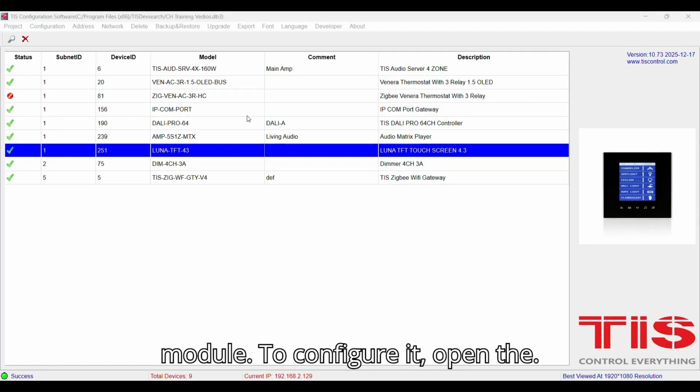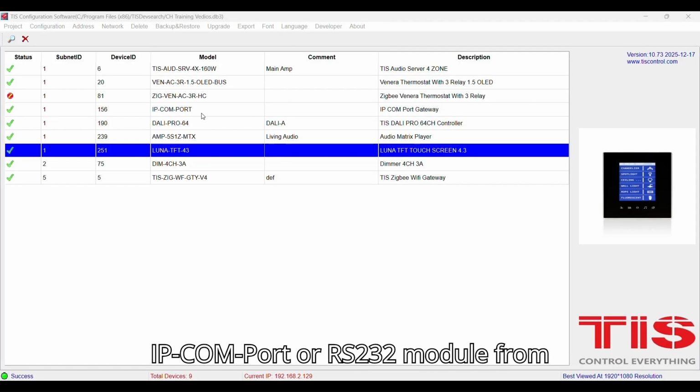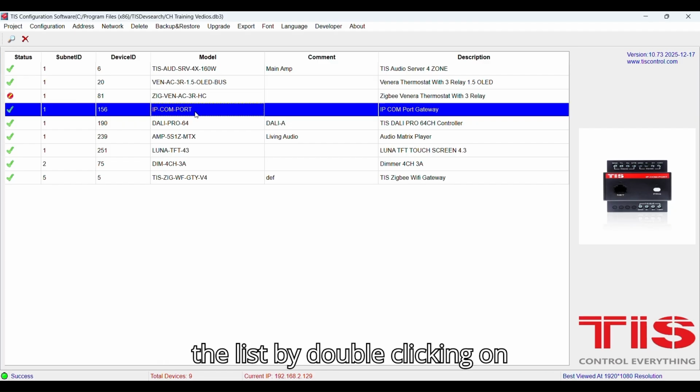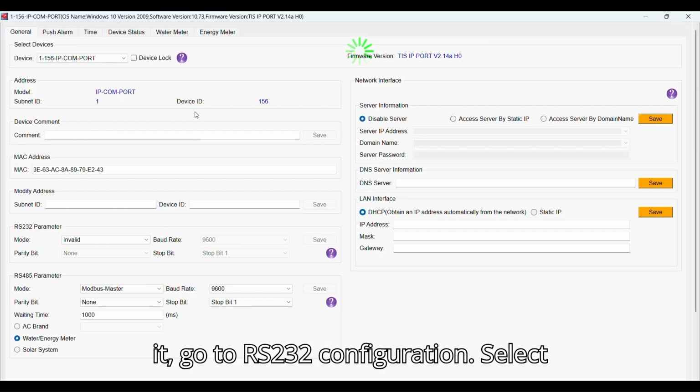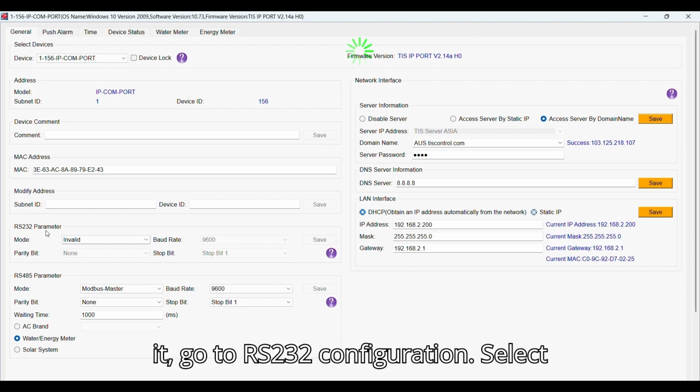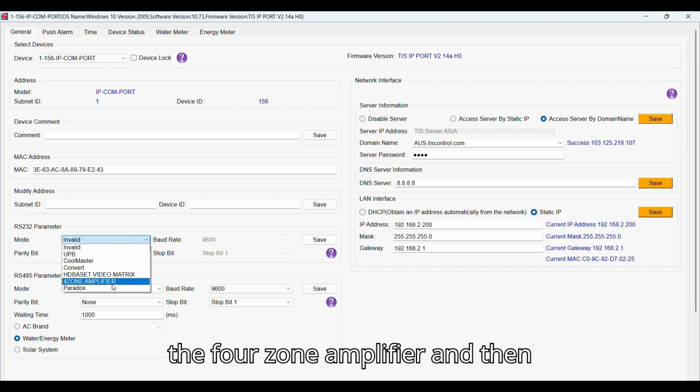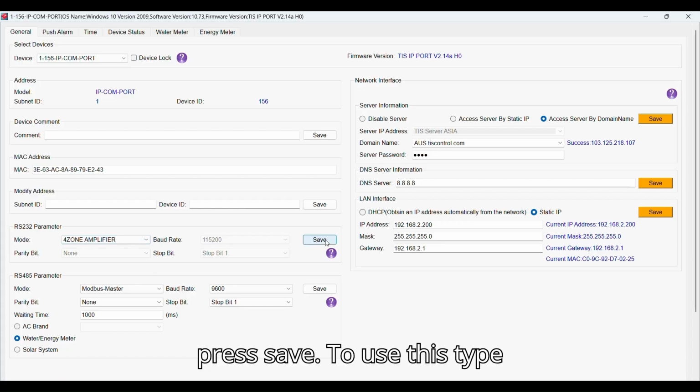To configure it, open the IP COM port or RS-232 module from the list by double-clicking on it. Go to RS-232 Configuration, select the 4-Zone Amplifier, and then press Save.